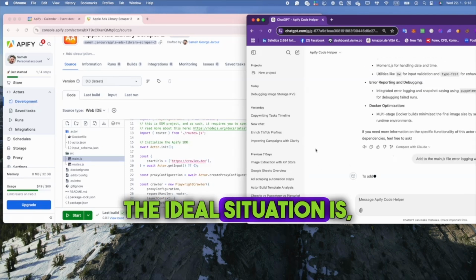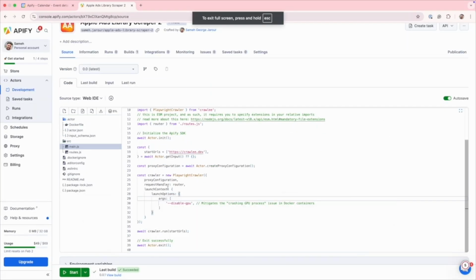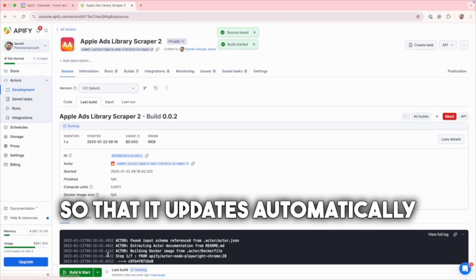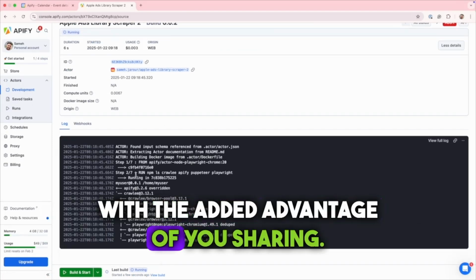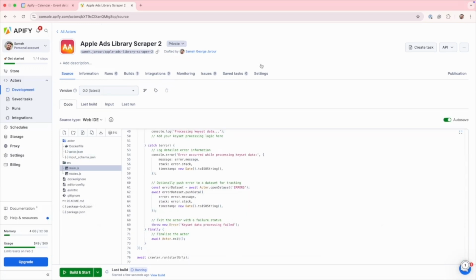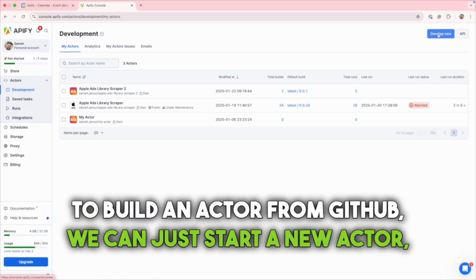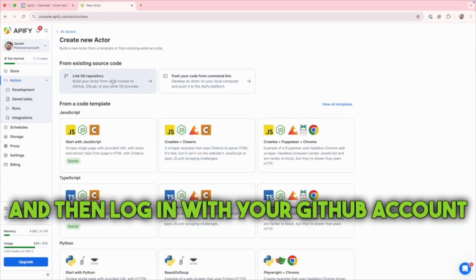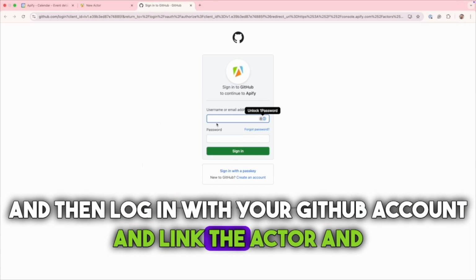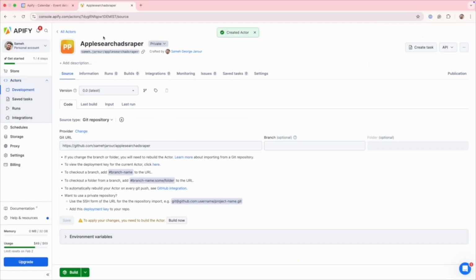The ideal situation is, of course, to house your source code in a GitHub repository so that it updates automatically without you having to push on the terminal, with the added advantage of sharing. To build an actor from GitHub, we can just start a new actor, for example, like this, and then log in with your GitHub account and link the actor and add a key and then click on the build button.